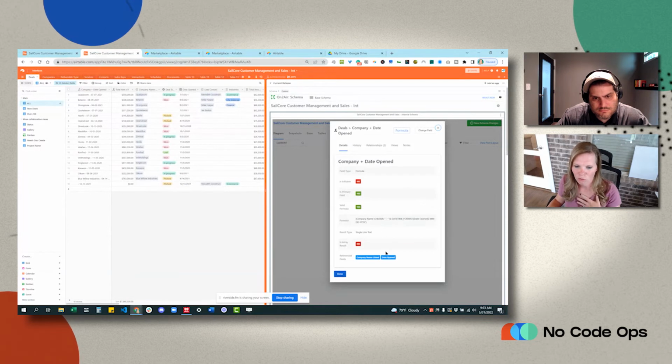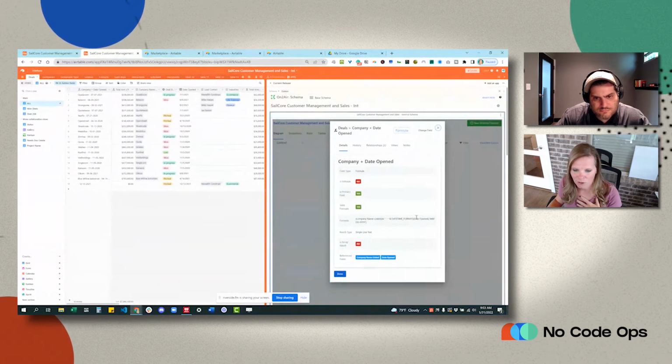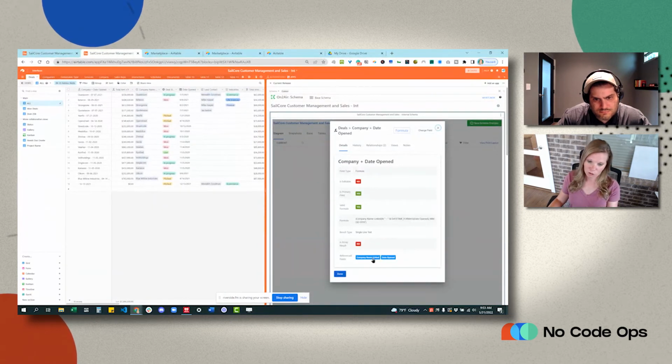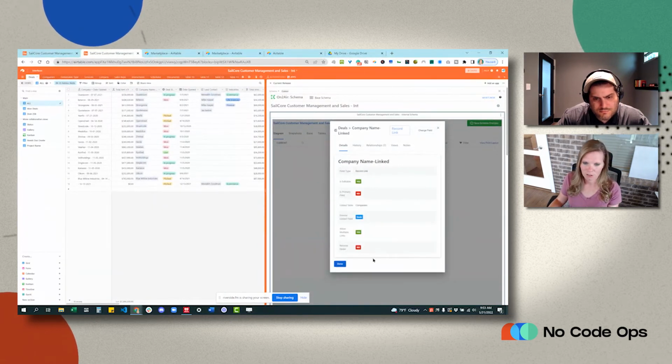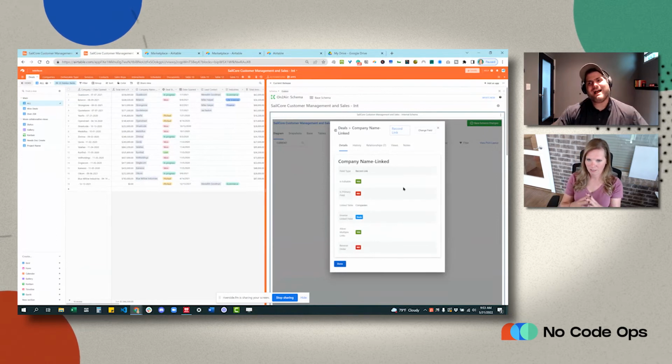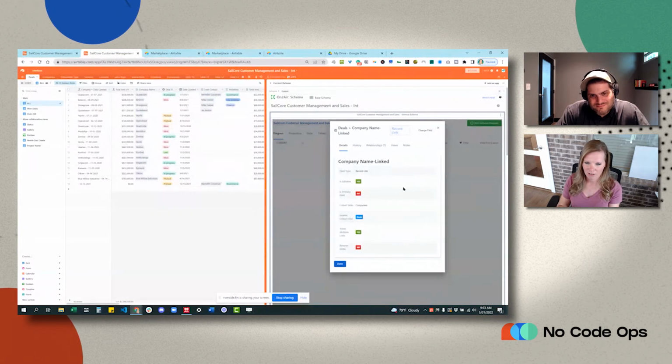More details on the field: it also shows you the referenced fields. So you can see here in our formula we have the company name linked field and the date opened field. We can go in here and see, oh, okay, here are the fields we're using in the formula. You can click through, and again, you get this big, detailed information about this field. Oh, that's awesome.